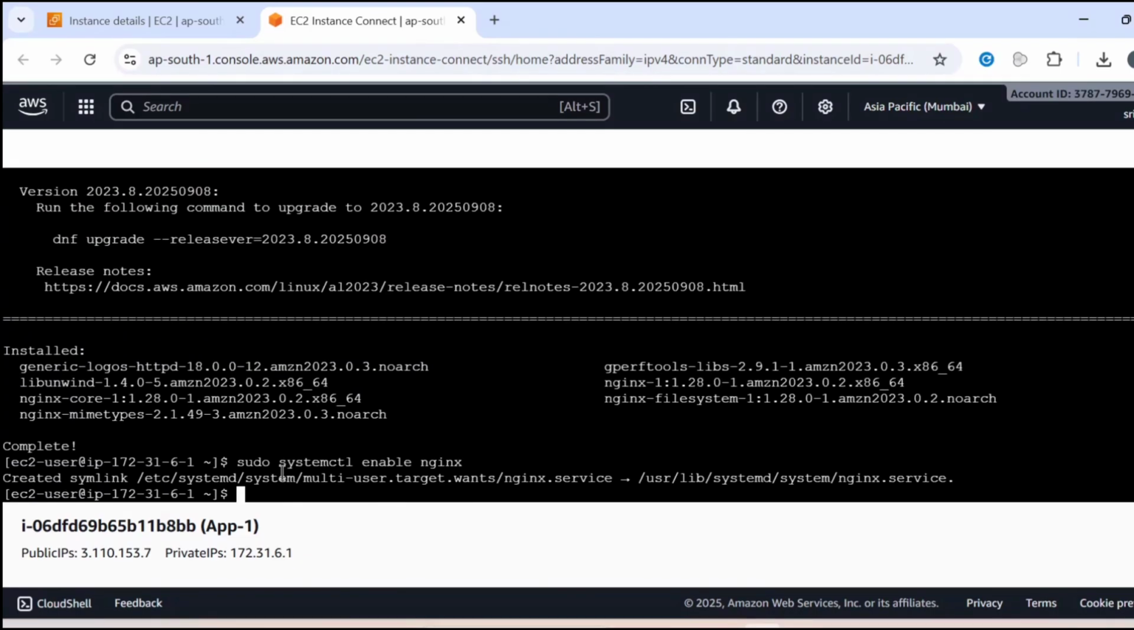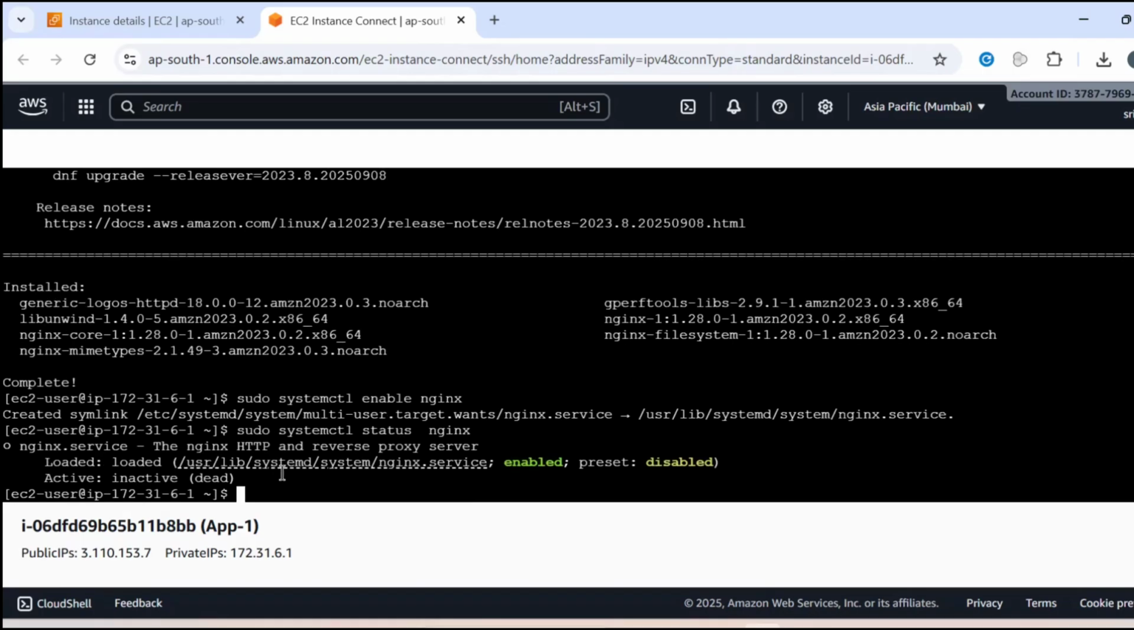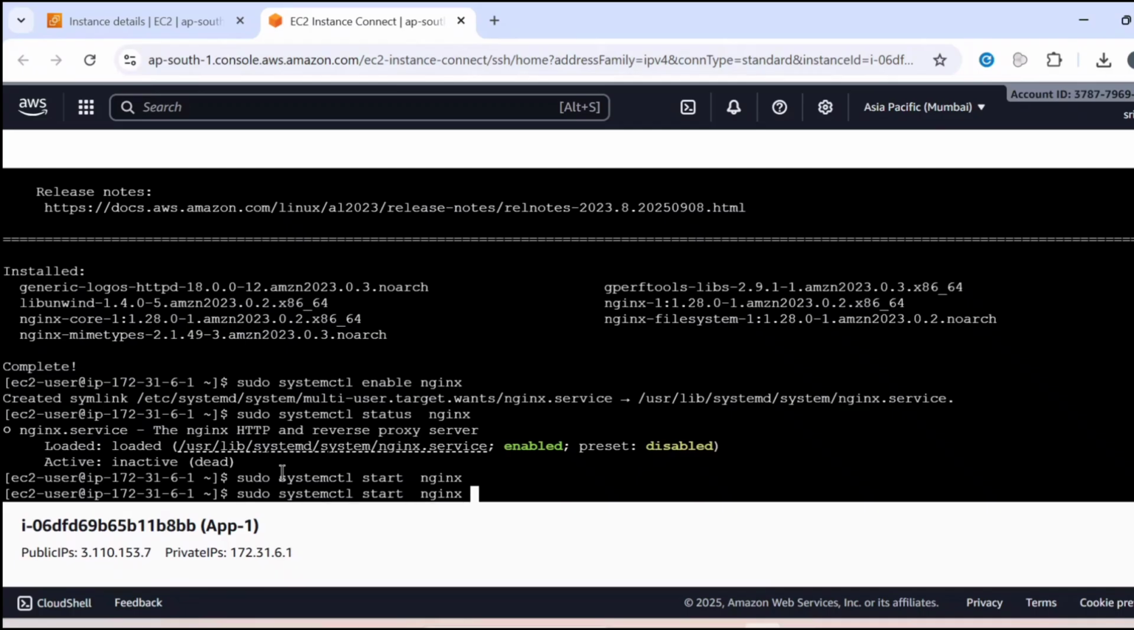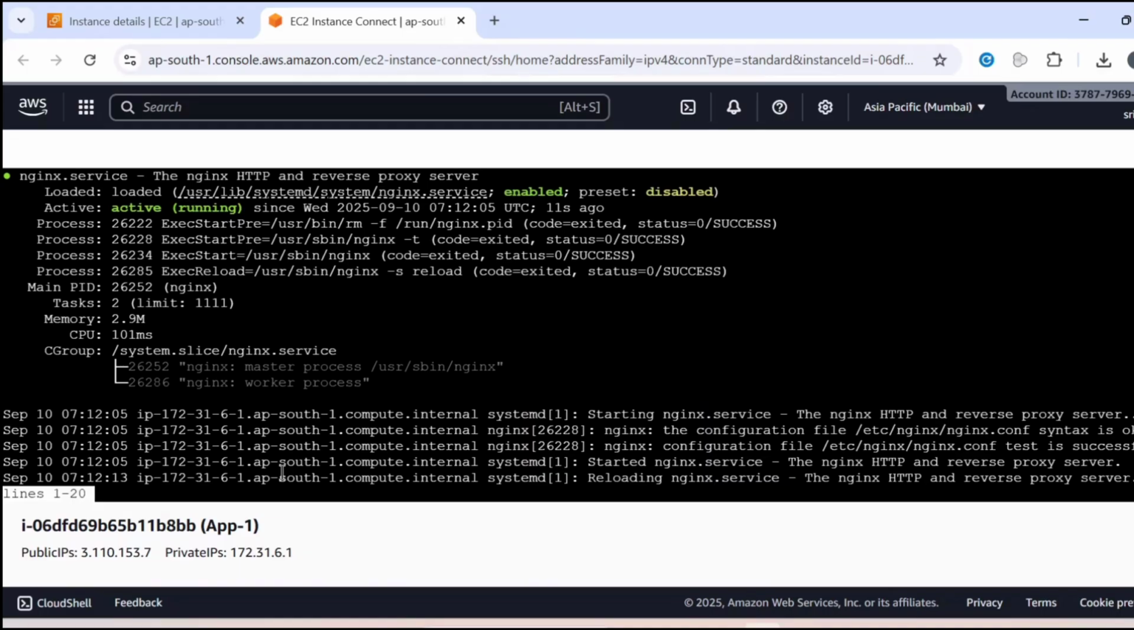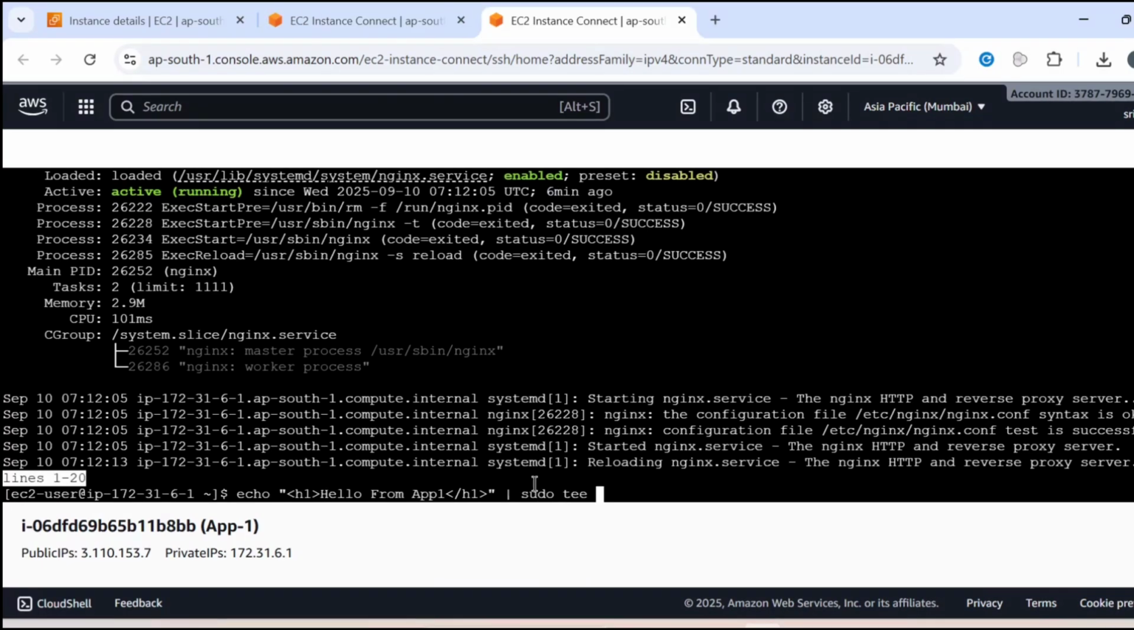Once we have installed it, we need to enable Nginx by using sudo systemctl enable nginx. Then just check the status of Nginx. If it is inactive, just start it using the systemctl start nginx command and then check the status again. So it is in running state right now. In the same way, we need to perform all the steps on the other EC2, that is app2. We need to install Nginx, enable it and check the status. It should be in running state on app2 also.